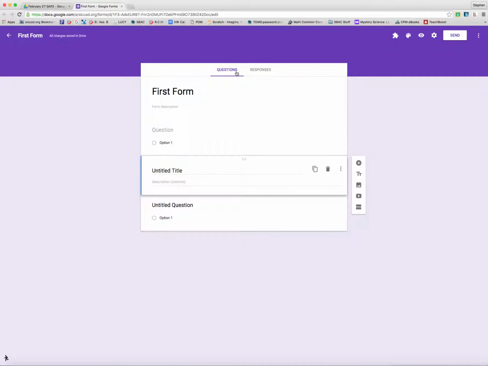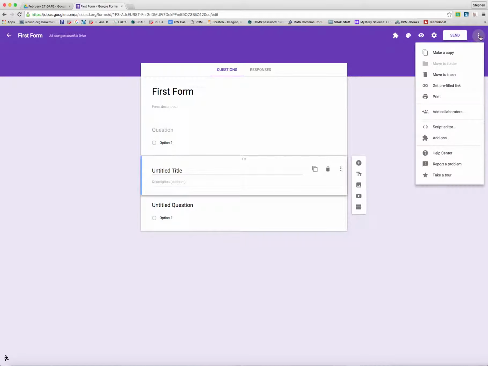However, we're actually going to start in the top right-hand corner, where these are some of your important settings and features that you should really know what they do, because they can make a big difference. So we're going to start with More. This gives you the option to delete it, move to the trash, to make a copy.